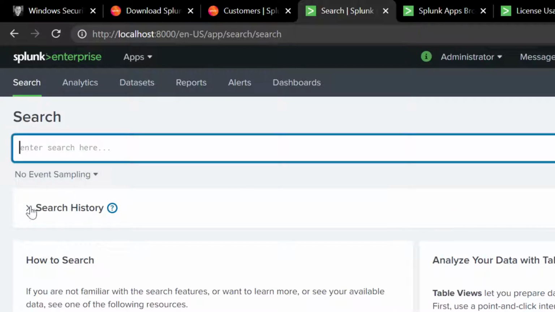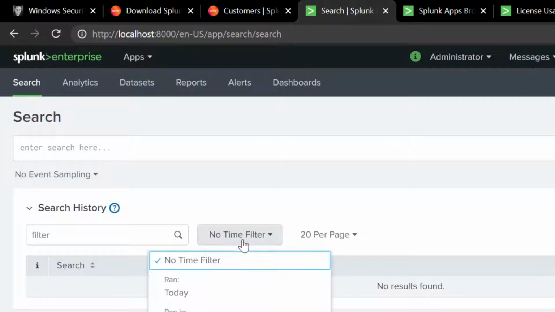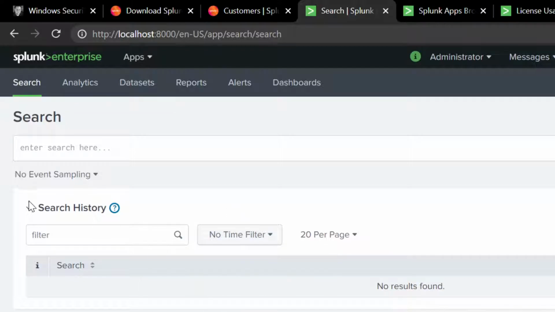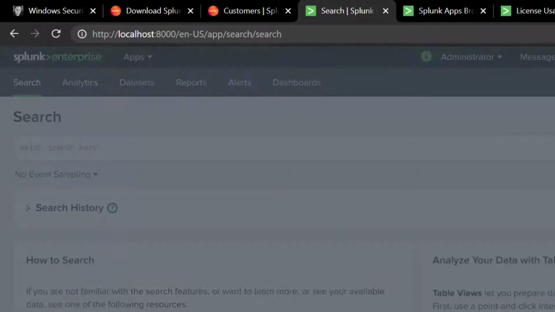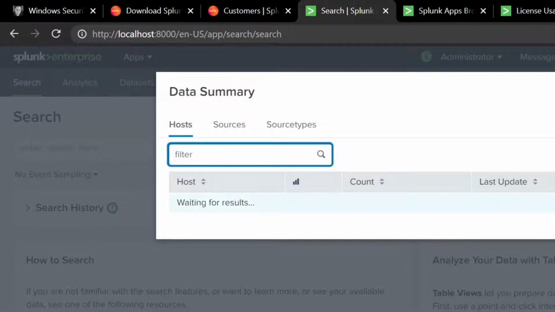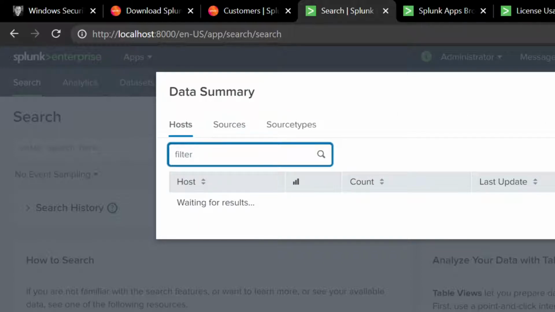And this part here is the search history, basically the history of all the searches that you did. Since we don't have anything here, you will not see anything. The max retention for Splunk search history is only 30 days, so you have to keep that in mind. Here, one important thing is that data summary will give you a summary of all the data ingestion. Since we have not added any data, we won't see any of it. We'll come back to this once we add some data.